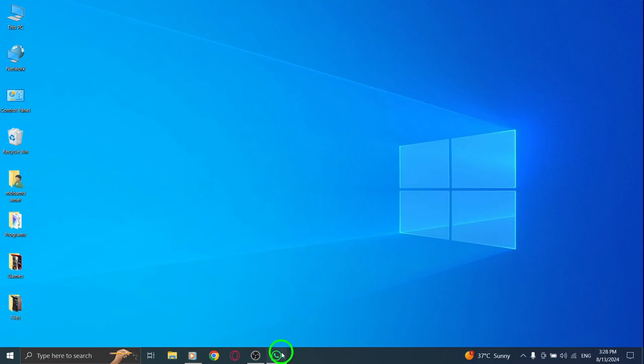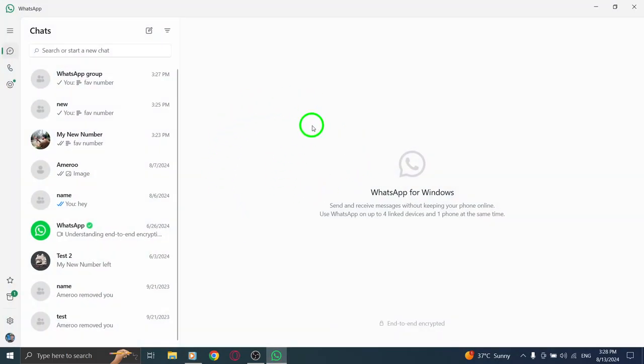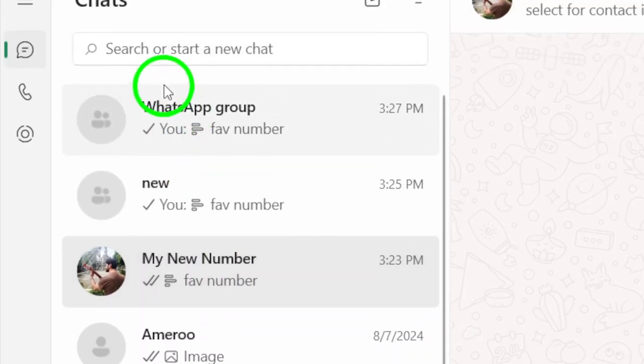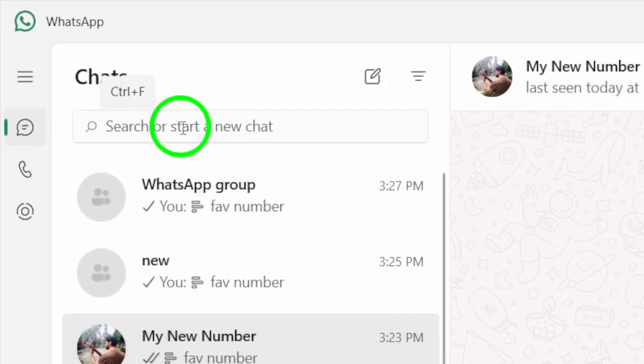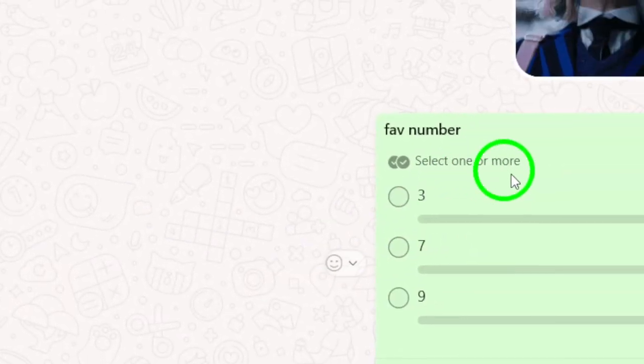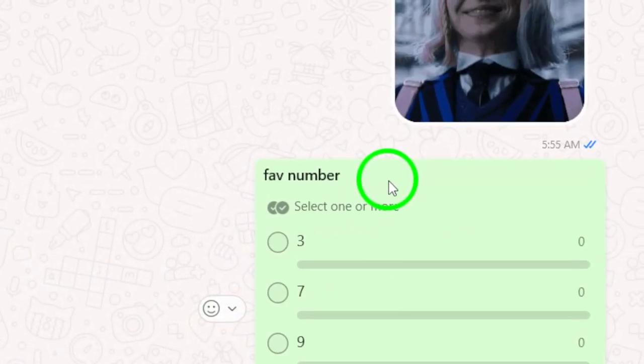First, open up WhatsApp on your computer. Make sure you're logged in and ready to go. Next, find the chat where the message you want to delete is located. You can scroll through your chat list or use the search function at the top to quickly locate the conversation. Once you've found the chat, navigate to the specific message you wish to delete. This is where you get to the next step.